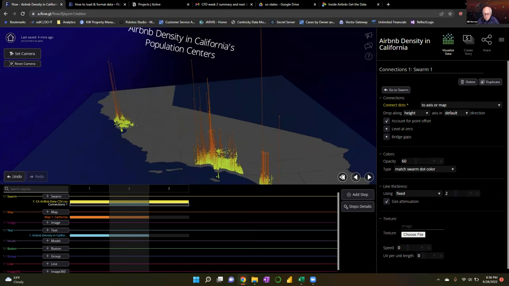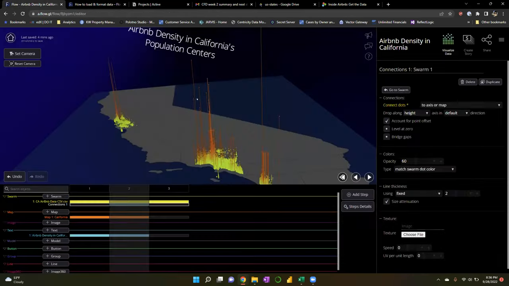Did you get the map off our help center? Yep. So the map of California came from your U.S. states folder in the Google Drive. Great. Yeah. Very nice. Thank you.